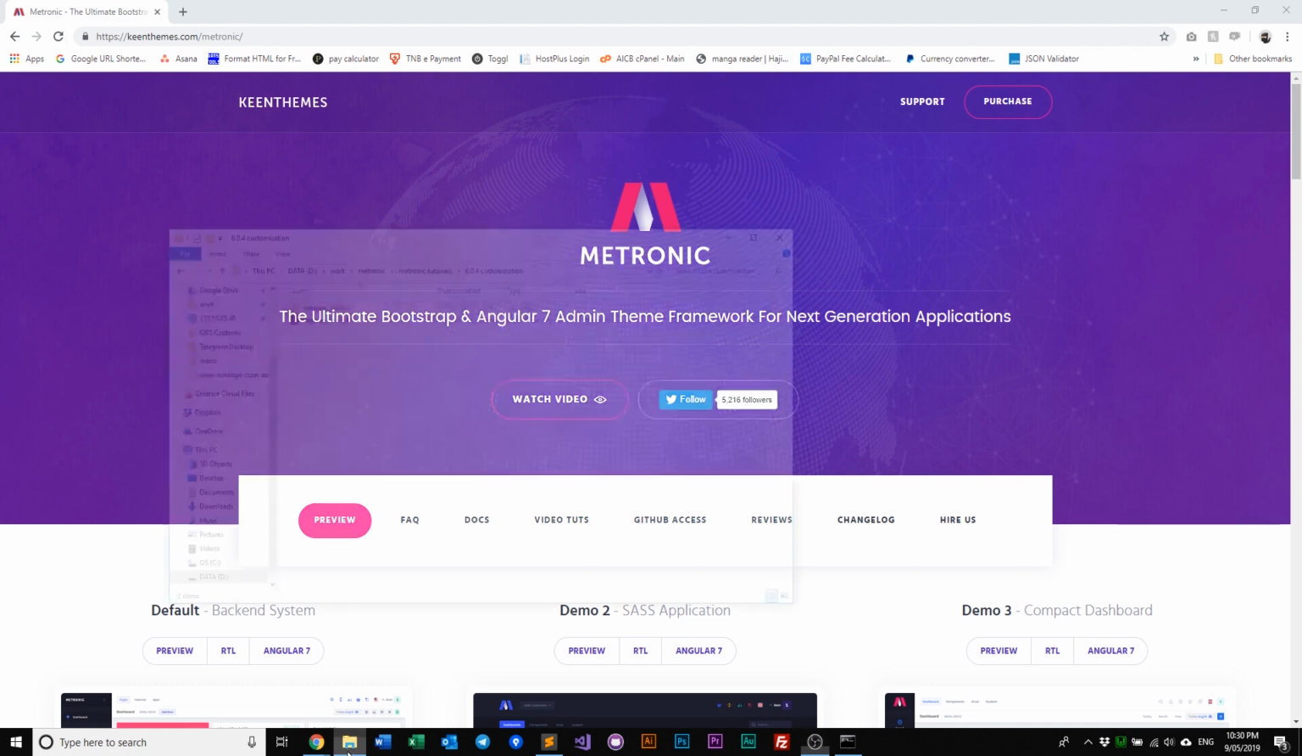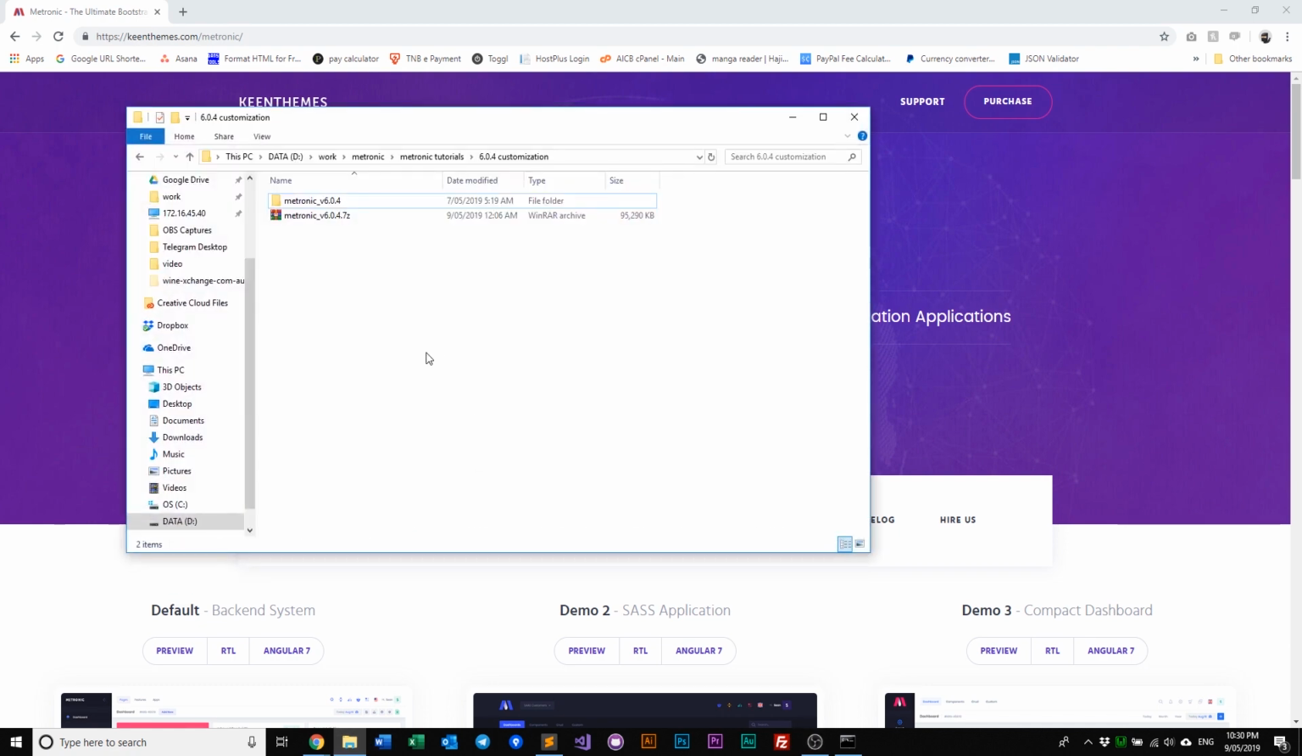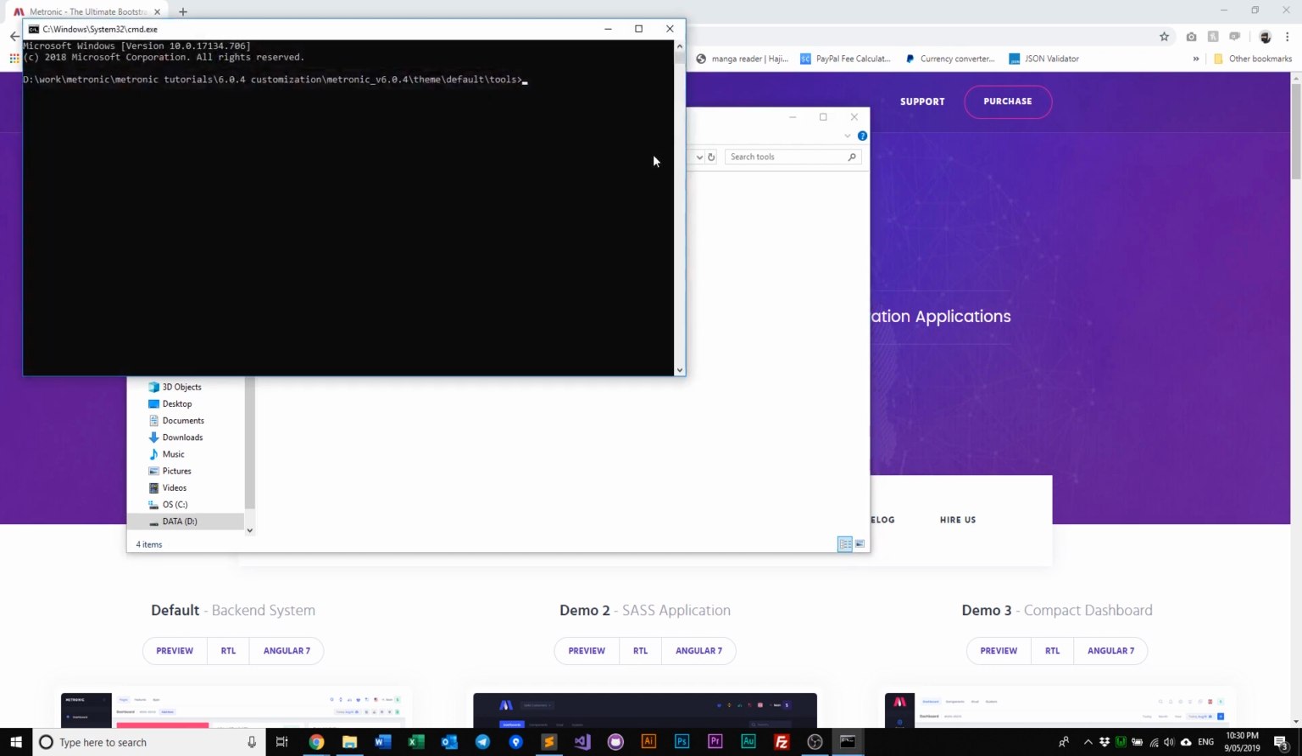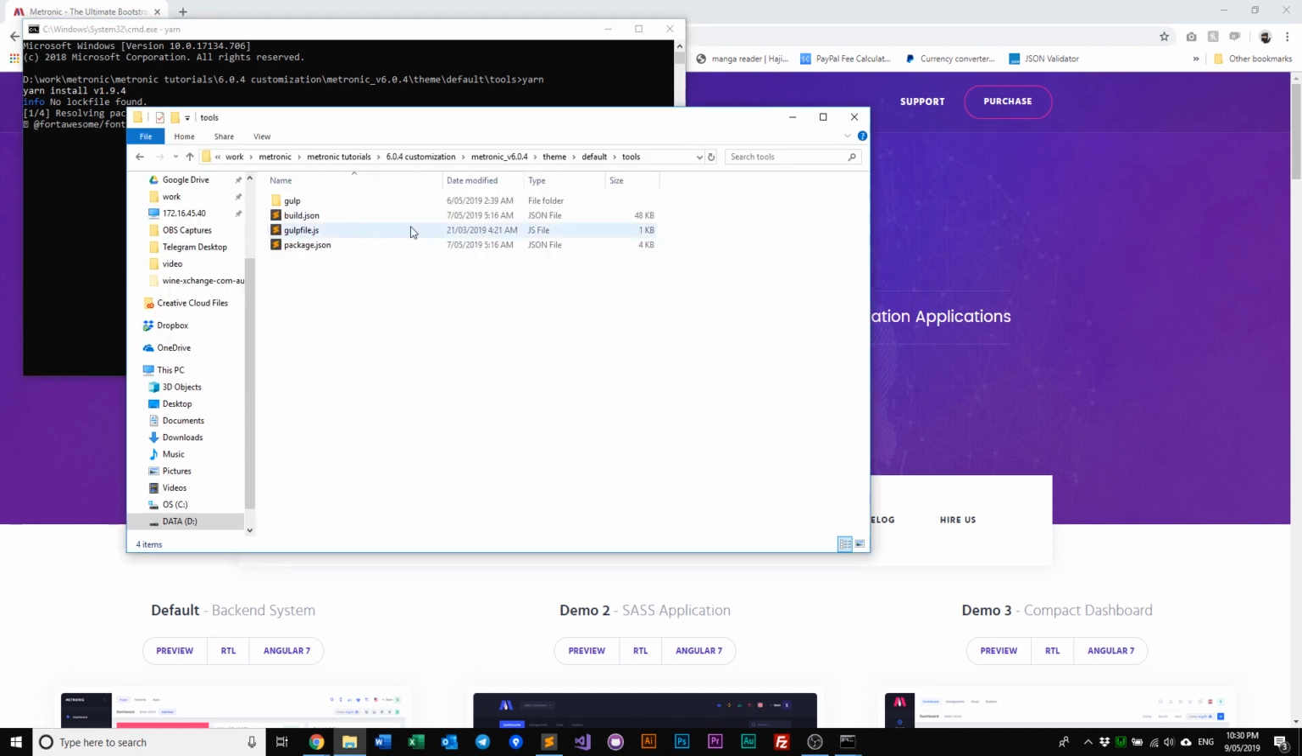So let's get into our video or our tutorial, which is to first install Metronic. So let's do that really quickly. Let's go into our tools folder and then open up our command prompt and install yarn. Okay, so whilst this is running, what we can do is let's have a look at Metronic's source folder.